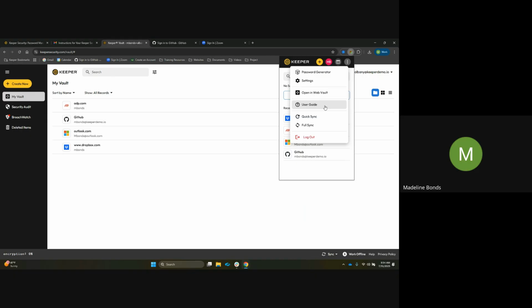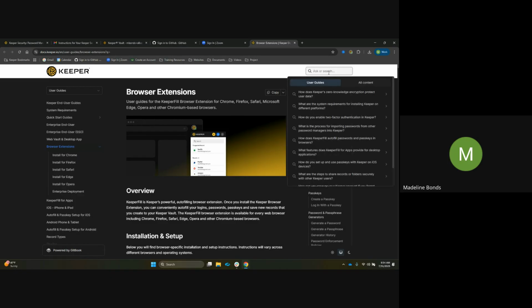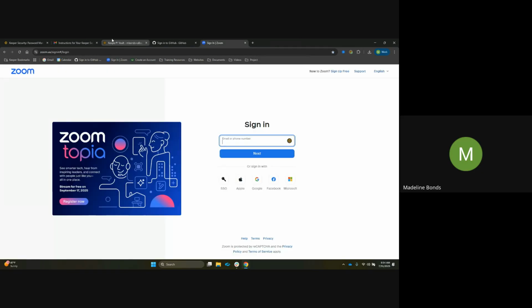There is also a link here to our user guides. If you click on that, that will take you over to our documentation. I'll actually just show you here what it does. It takes you over to our documentation to help you here with Keeper. It will take you over to the browser extension one just because that is through the browser extension. But we do have several things that you can search for here. If there's anything that you do need help with when using Keeper, you can search through here.